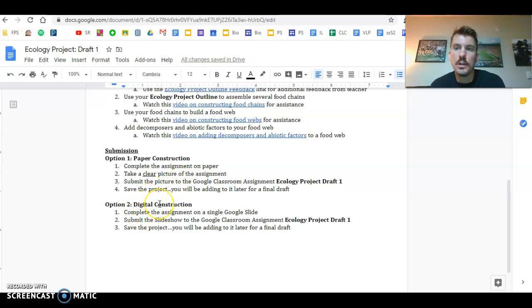If you're doing a digital construction, it needs to be on one Google Sheet. It's just a poster that's digital. So you submit your slideshow with one slide to Google Classroom and the appropriate assignment, and save that project. It'll be saved on Google Classroom for you, but just keep it handy. You'll be adding to it in the final draft.